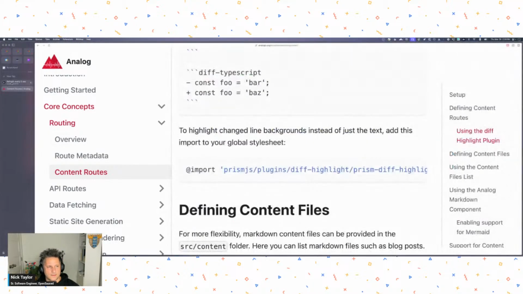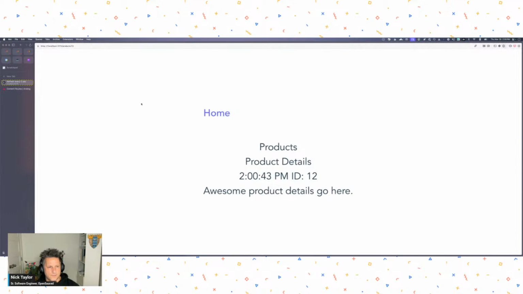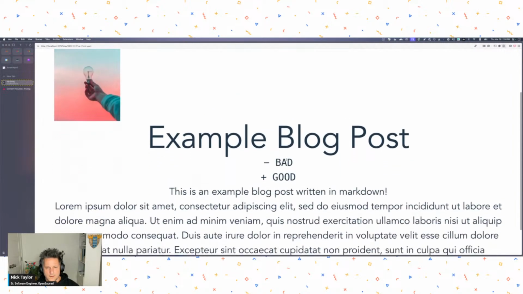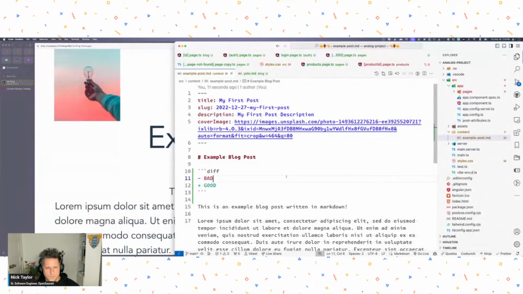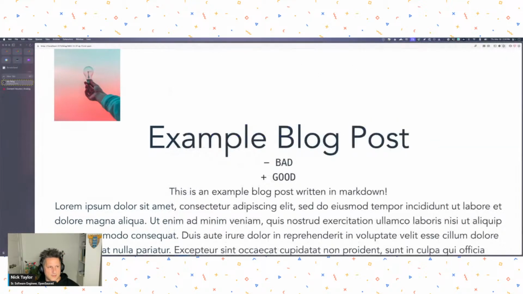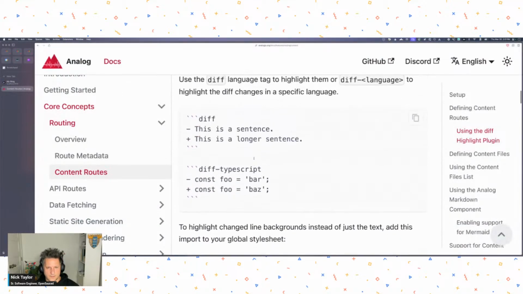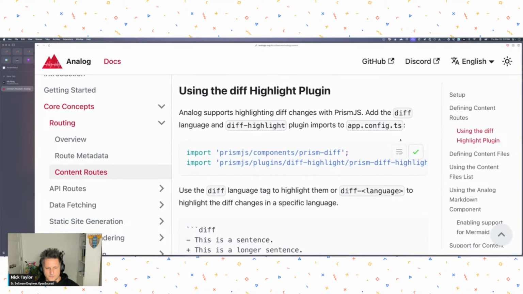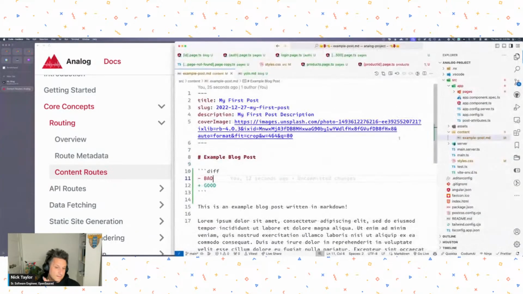So let's head back to the blog, and go to my first post. Okay, minus and plus are there. Why didn't it pick up? Oh, the CSS is there, but I think I need to import these in the app config. So that's what I missed. The CSS is imported, but the markdown is not getting transformed with Prism. So let's go to the app.config.